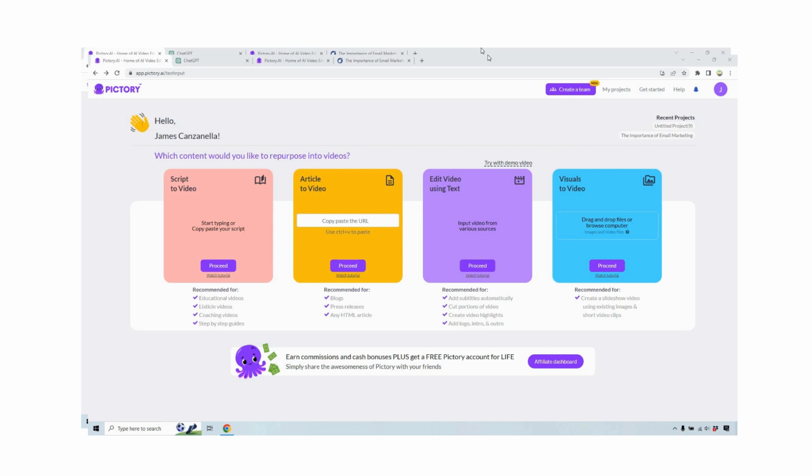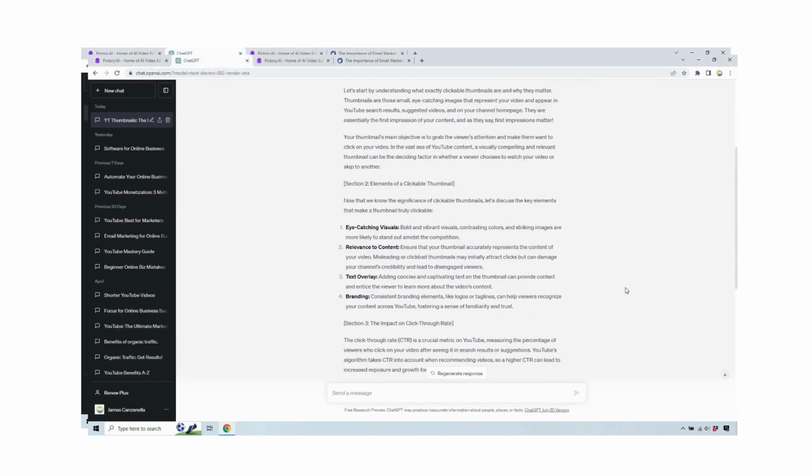Let's begin. Starting right off the bat, we're going to be utilizing the script to video. I think this is one of the best features that Pictory has to offer, where you either create your own script, have AI write it, plop it in, and then we can go from there. Given the fact I already created a ChatGPT script, I'm going to copy and paste that in, so I'll show you how that works.